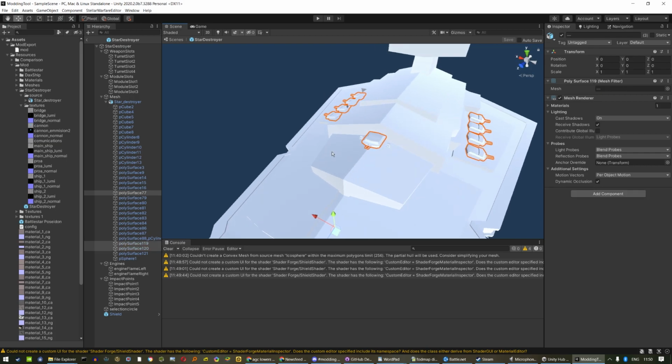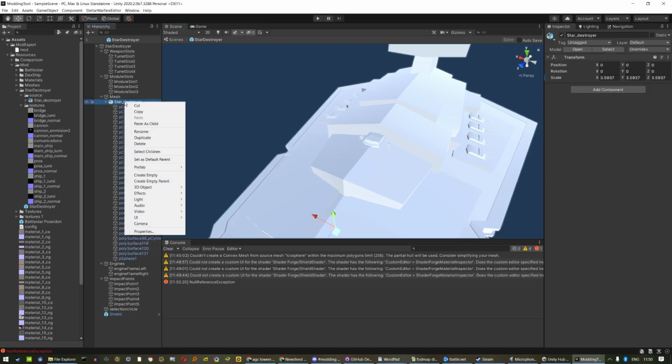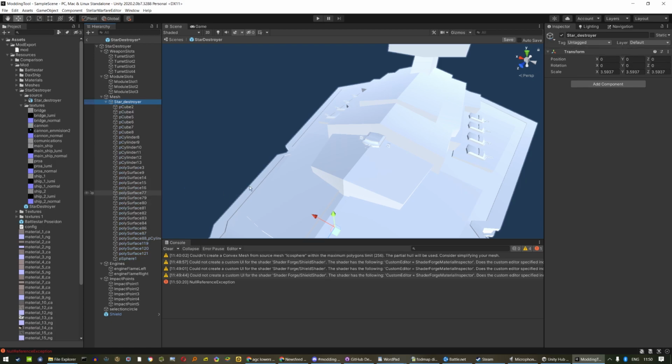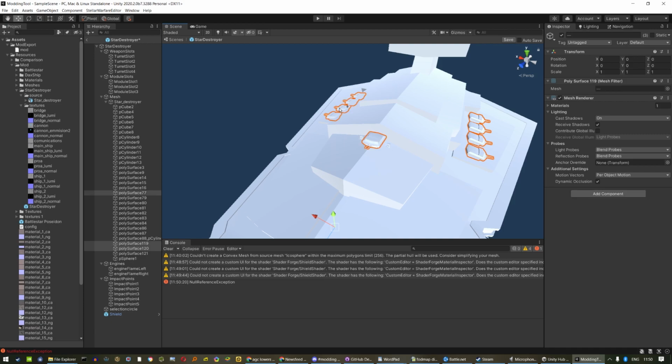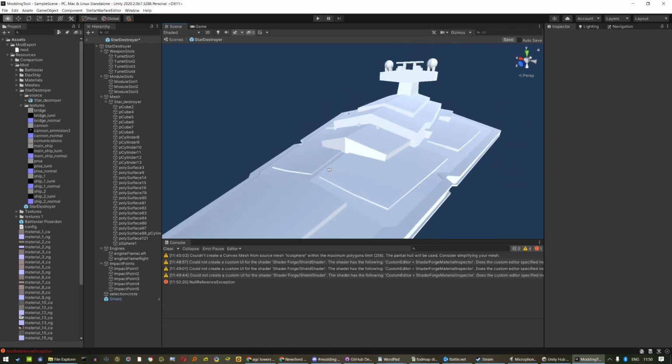Since they won't be working, I'll be deleting them. Oh, I can't delete them. Then I have to right click this, go to prefab, unpack completely. And now when I select them, I can press delete.